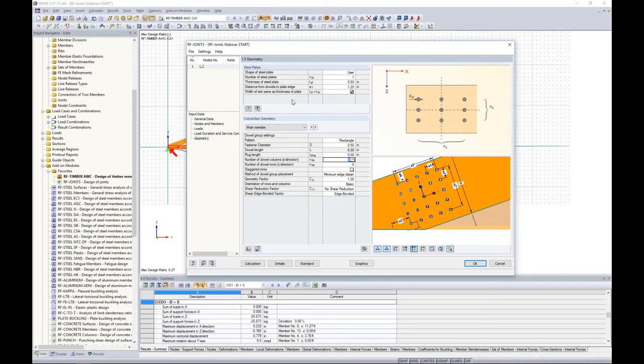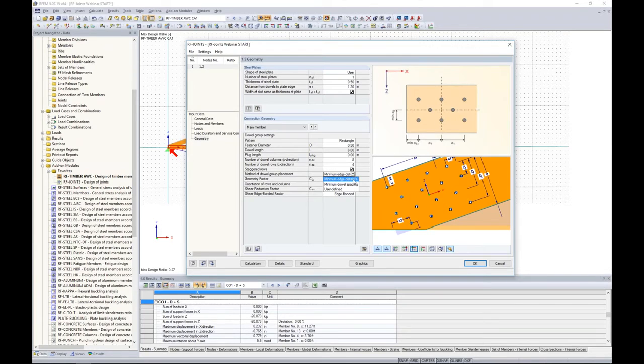Now the number of dowel columns, we can set this to 8. The number of dowel rows, we will set this to 4. The little picture automatically updates here. Staggered rows: this is just a more economical design. We still have 8 columns and 4 rows, but because our bolts are staggered, we can get away with a few less dowels or bolts. The method of dowel group placement, we have 3 options here: the minimum edge distance, the minimum dowel spacing, or user defined. So the first 2 here are just according to the NDS code. So for this first run, we'll just stick with the minimum edge distance.